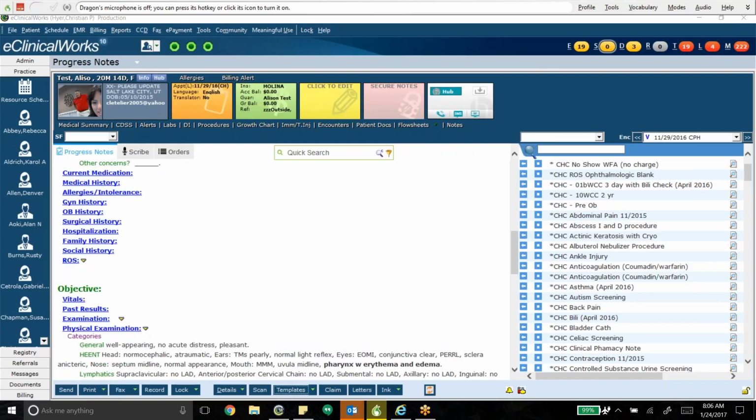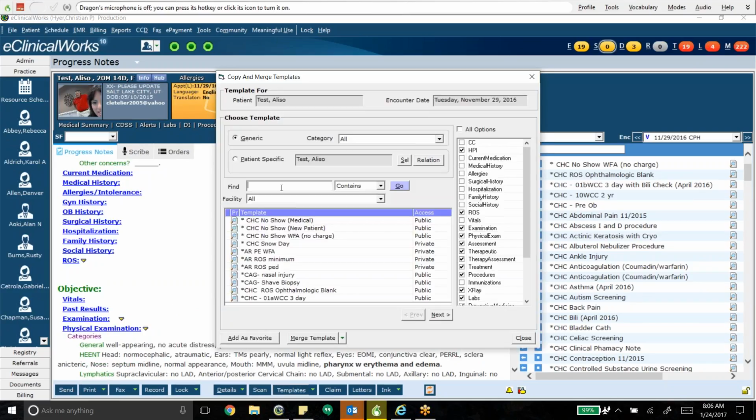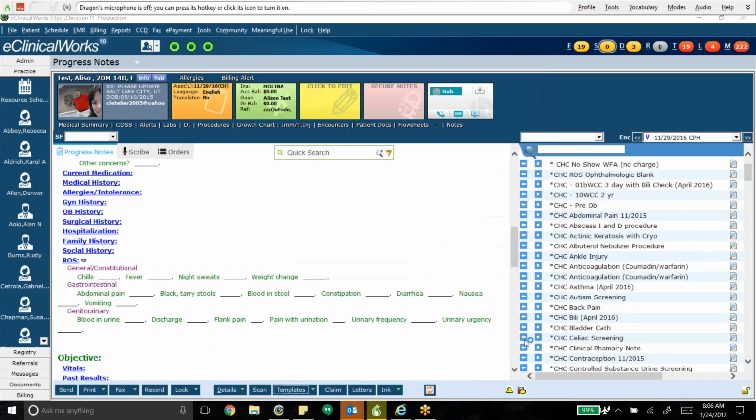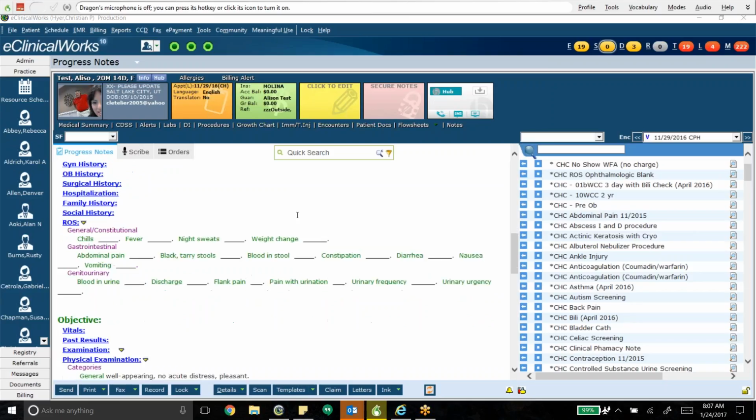And then you can see that it is blank. So if I go to ROS, if I go to templates, I can merge just portions of a template, and hopefully everybody knows that. All I have to do is type ABD, click once, click twice, ROS, and merge. And now I've got an ROS that's particular to abdominal pain.